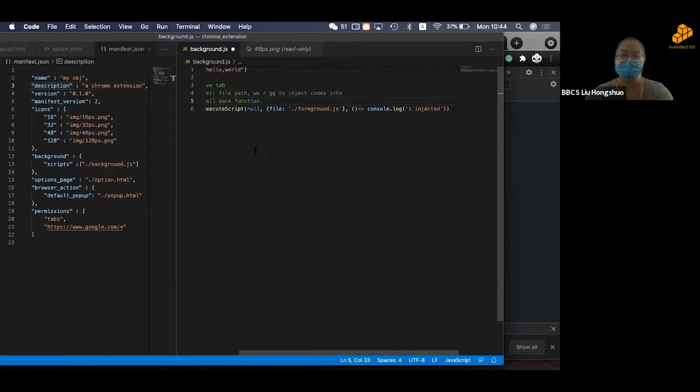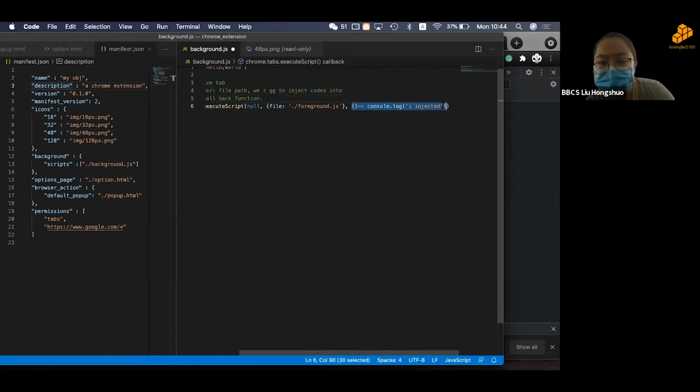Whatever is shown after the arrow here will be run after the main function is run. So after we inject code into foreground.js, this console log, "injected", will be executed. So you can see on your background page that it will print out a message called "injected".